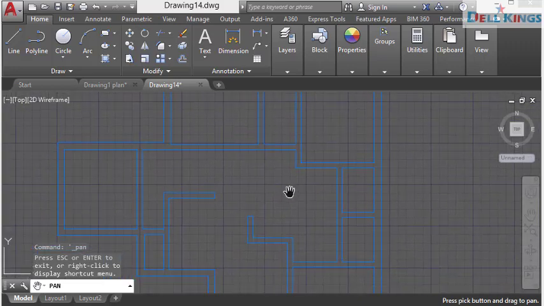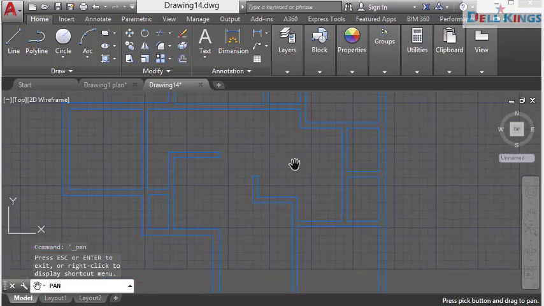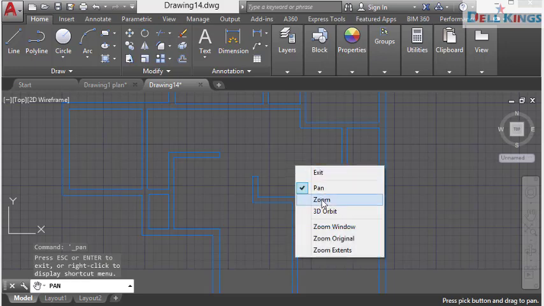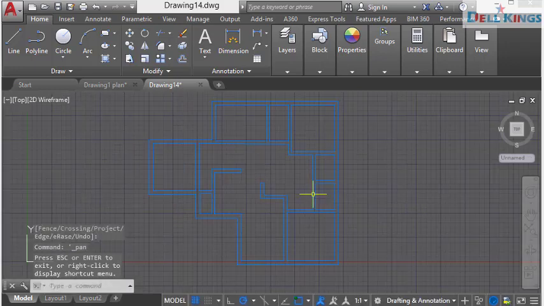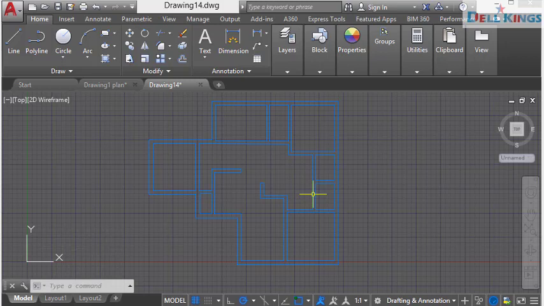Alright guys, so we are done with this. So we're going to zoom in to see our drawing fully the way it looks. So this is okay like this. So guys, in our next video we'll be adding doors and adding windows to this very floor plan.